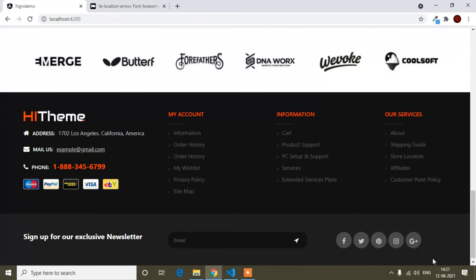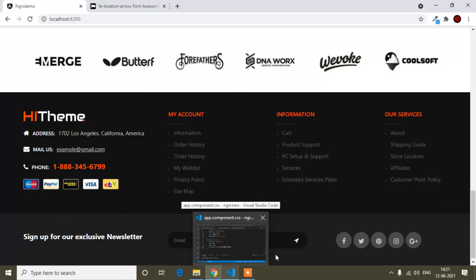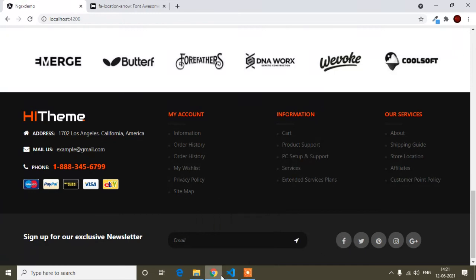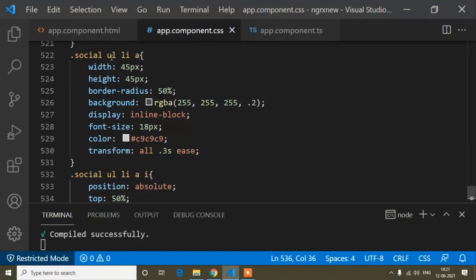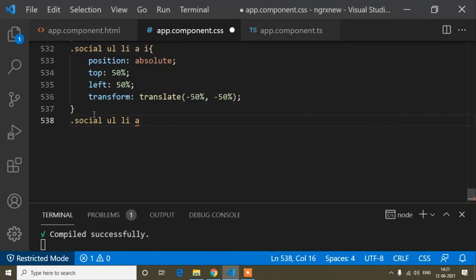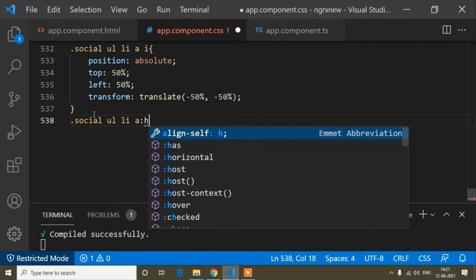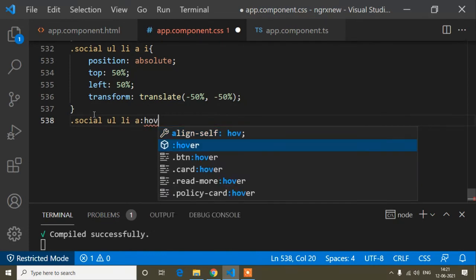And now here I will add the hover effect. I will add the hover effect only on this round element. So the round element I had made in this anchor tag. So I will copy this one, paste, and here I will add the hover effect.